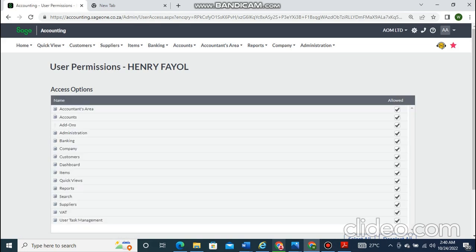What I'm expected to do now is set permissions per these menu options, because this is a menu, this is a screen, this is a dashboard. This dashboard contains different options, which I believe you can see here. So all you have to do is set permissions per each of these options.